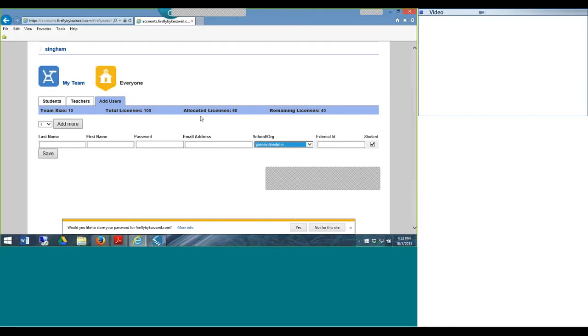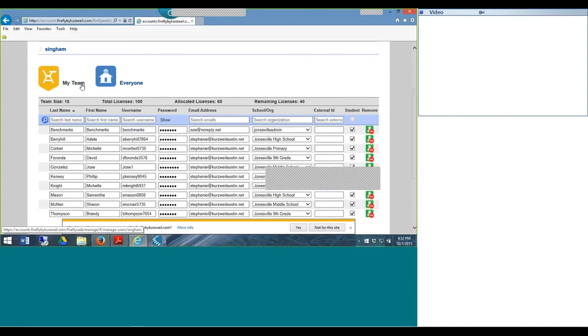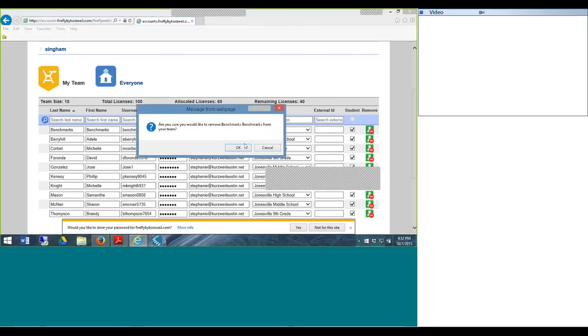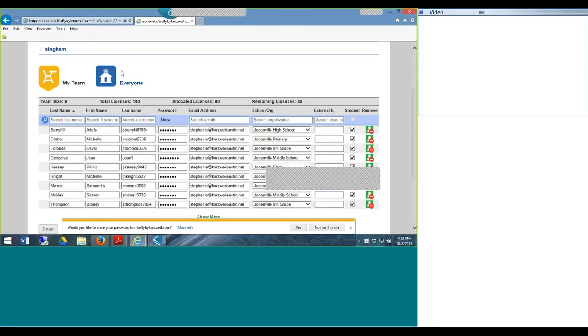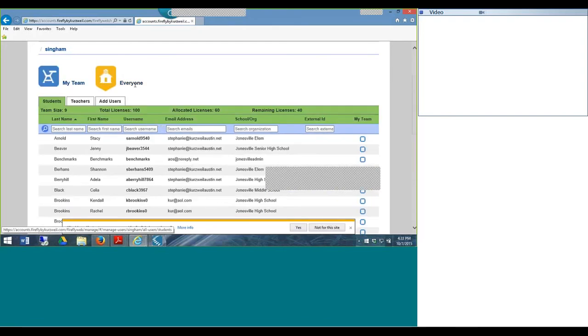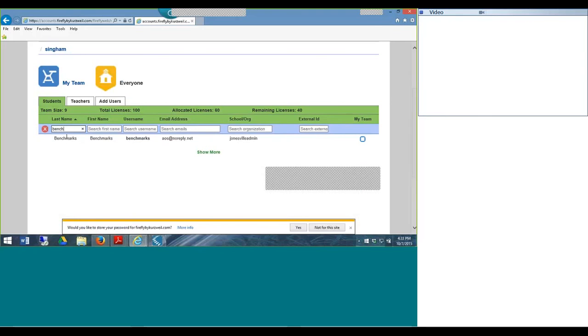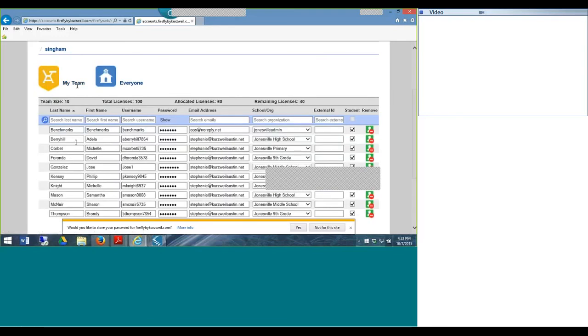So we already have the benchmark user created, and let's just say that I'm coming in as a teacher. I'm removing this user from my class, and if I needed to come in and add that fictitious benchmark student to my class, I could go to the Everyone tab, search for the name that the district created for that student, click My Team, and then now when I come back to My Team, Benchmarks is there.